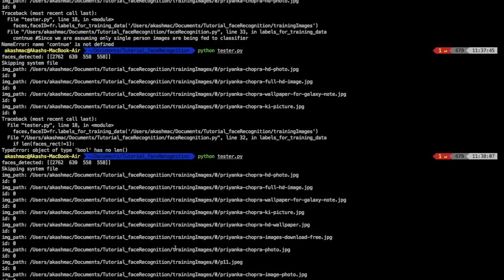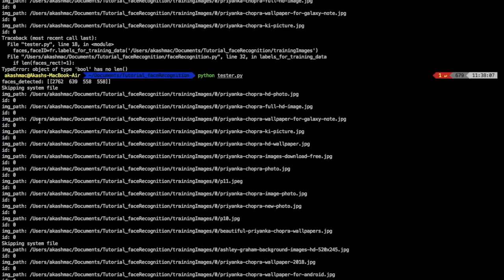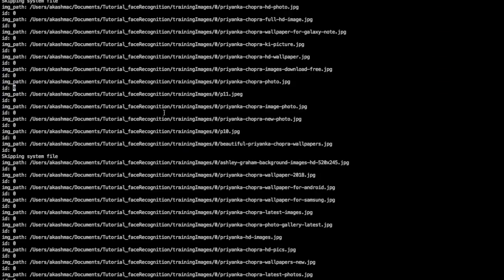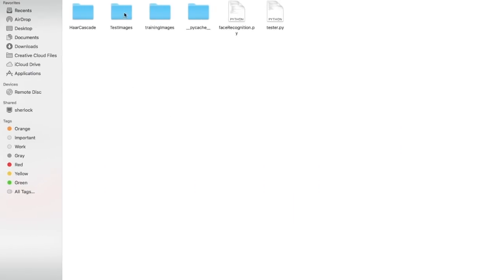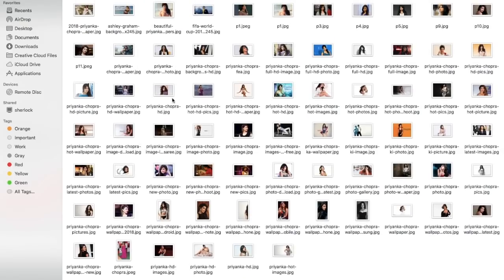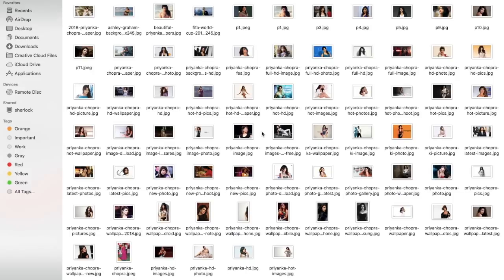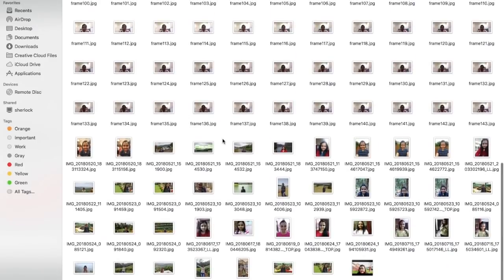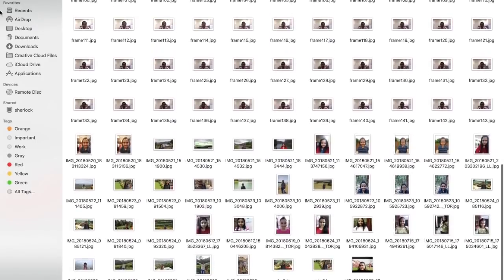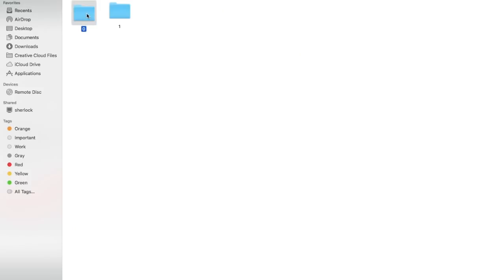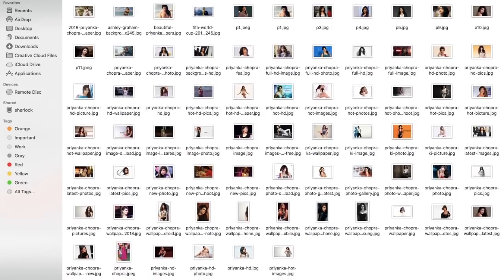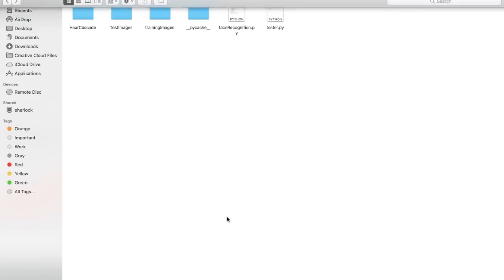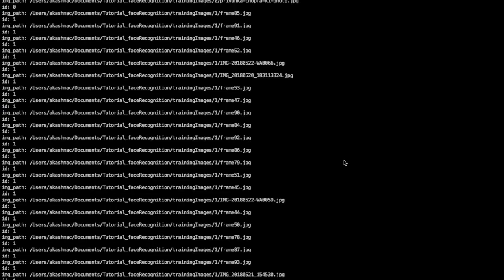It has started training and it is fetching all the images in the path and providing an ID to it. So as you can see, this is our training images and it is currently looking at all these images and giving them label 0, and next it will go to this one and give all these images label 1. I have more than 100 images in both the directories to train our classifier better. The more images you give, the better it is.